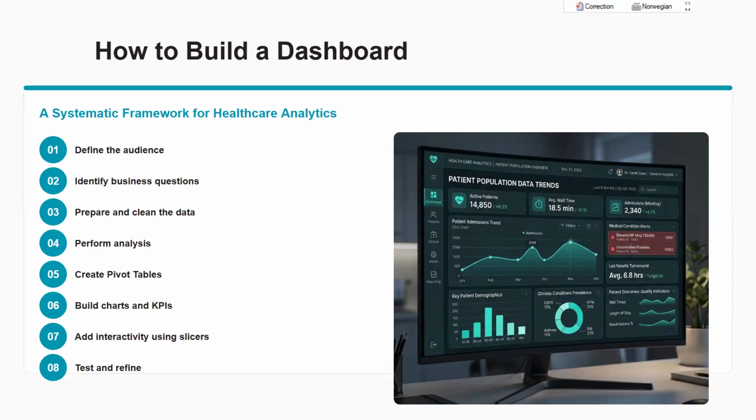Prepare and clean the data. Okay, you already know that. Perform your analysis. You already know that. Create pivot tables. You already know that. Build your charts and KPIs. We've talked on that. Add interactivity using slicers. We've learned it. Test and refine. So the core thing here that we should pick here is what? Define the audience and identify the business question. You need to sit down and identify your business question.